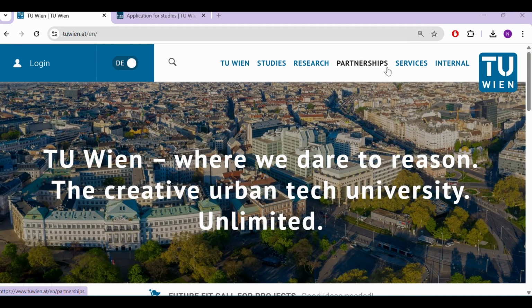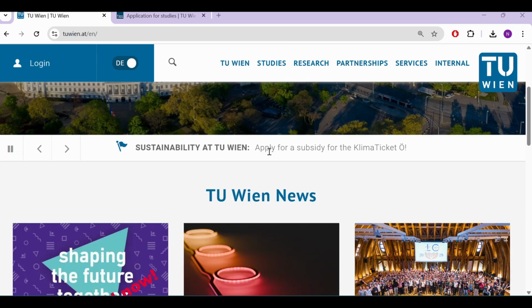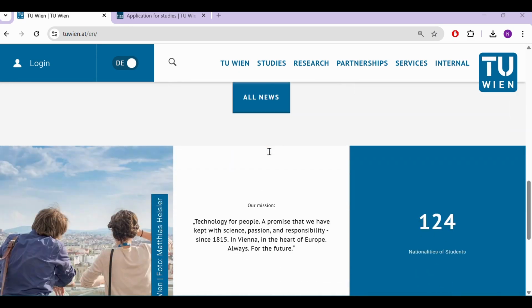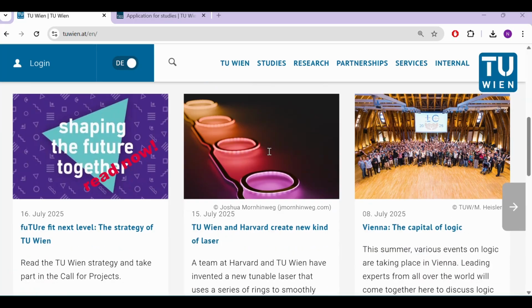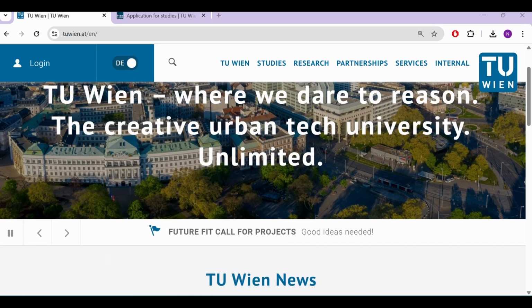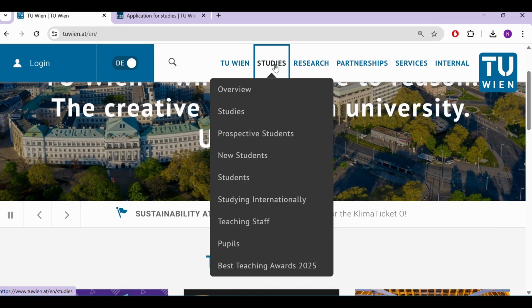So how exactly do you apply to TU Wien? Let's break it down step by step. So I've opened up the official homepage for the Technical University of Vienna, and I'm going to find the application procedure through the website. So I see there's an overview of how the university functions, latest news and all of that. But we're going to go into the studies section and prospective students.